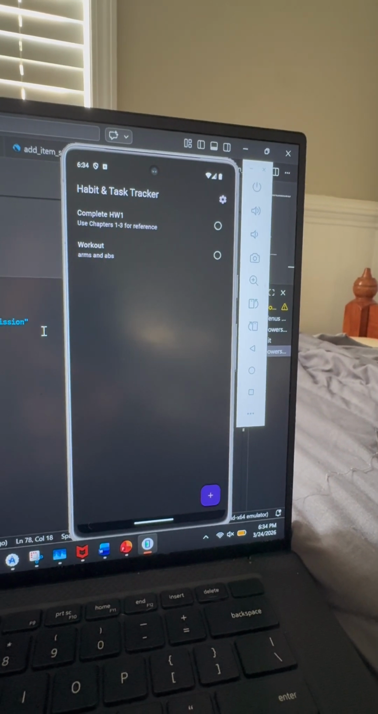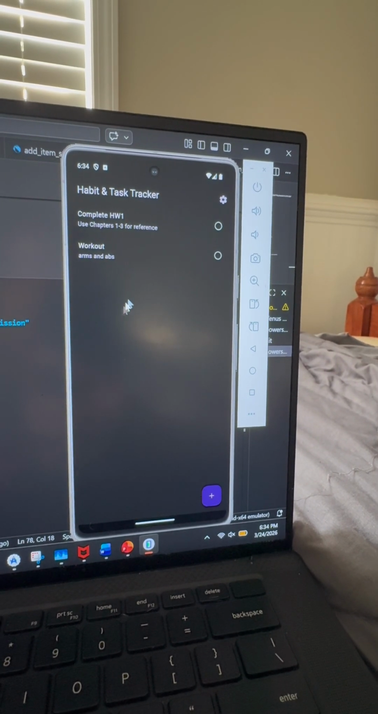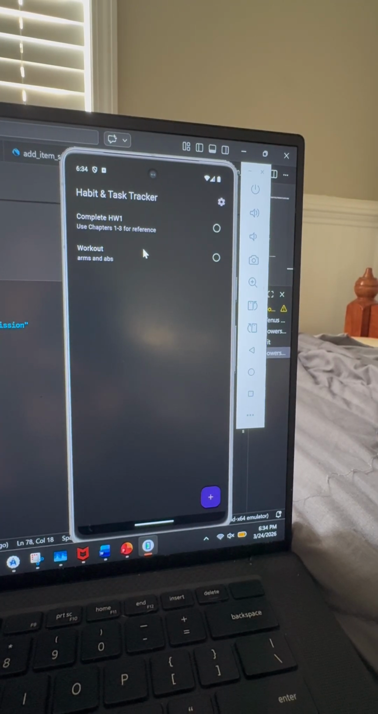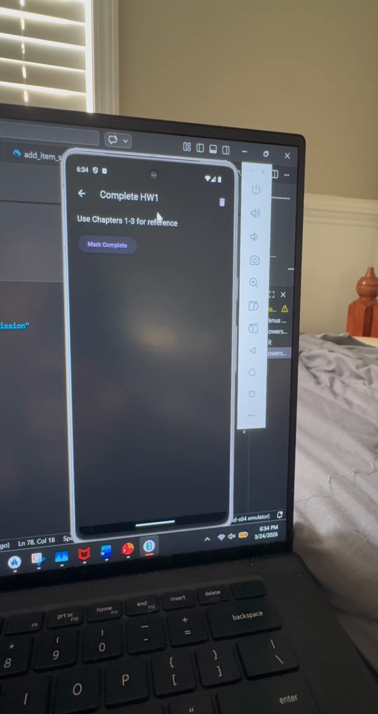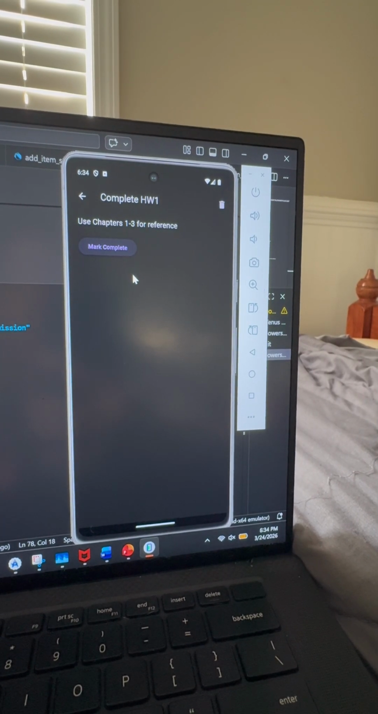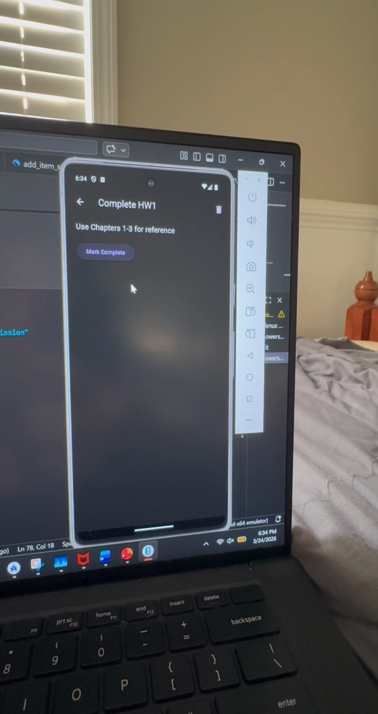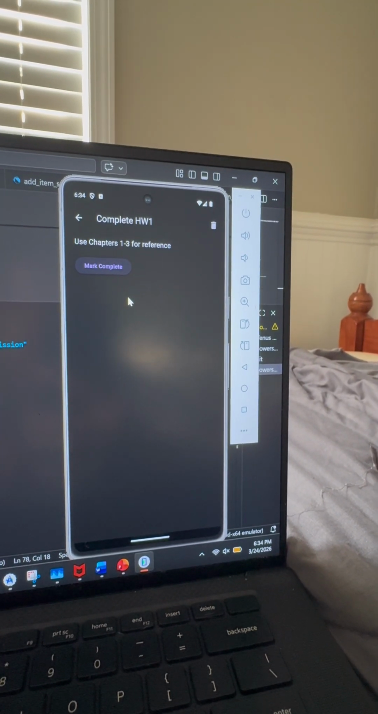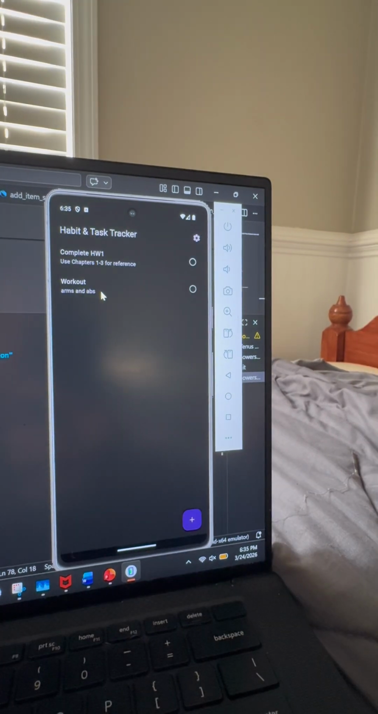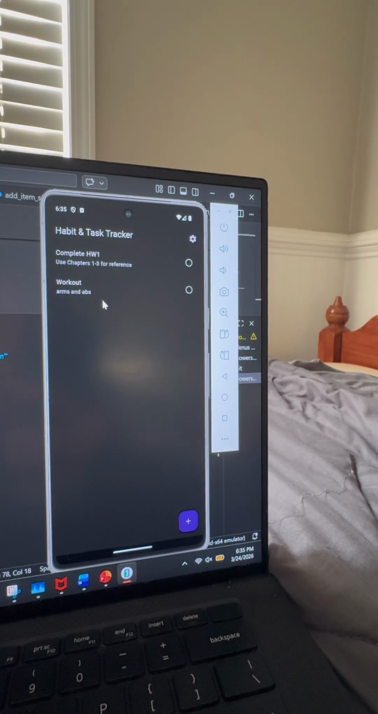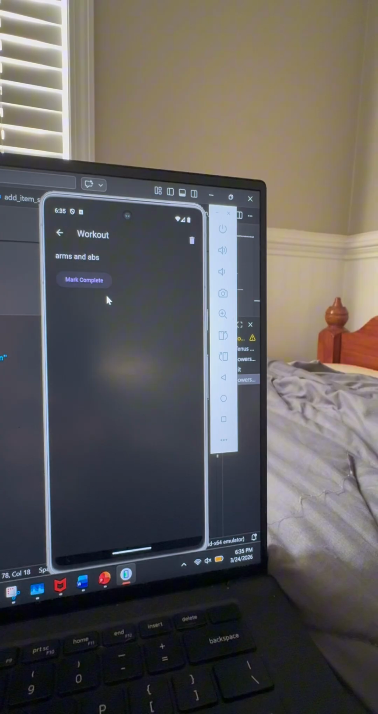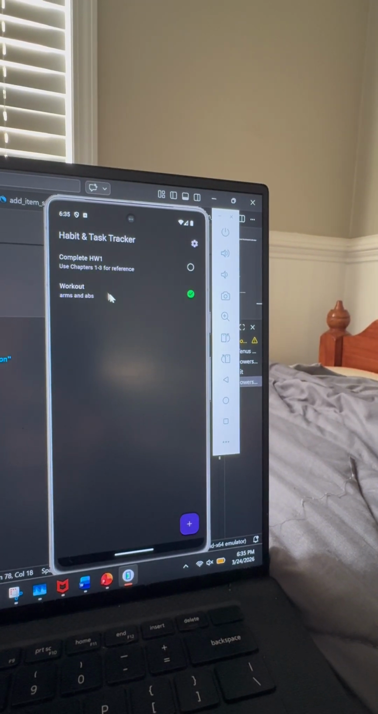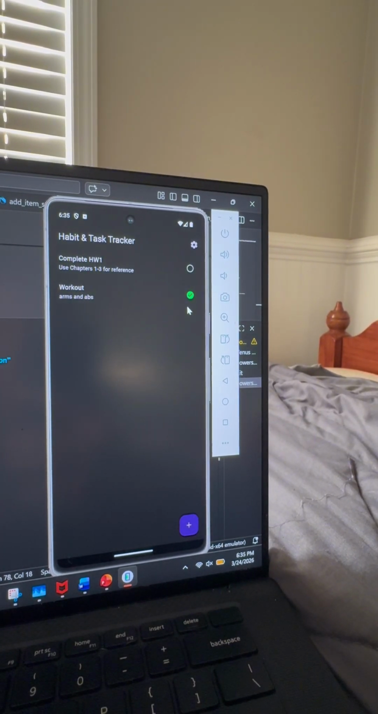Now, if I tap on the task, this opens the task details screen. Here, the user can see the full title and description. The screen pulls the task data directly from the database using the task ID. Now, I can also mark the task completed, and a check mark will show on the home screen.